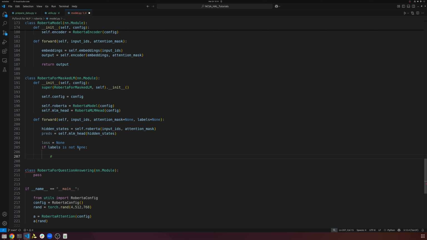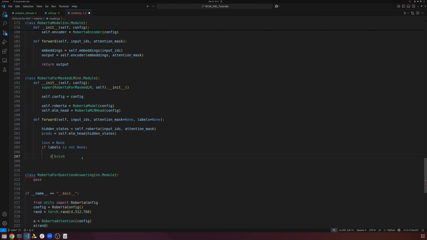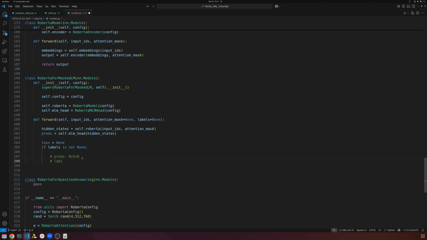Now, one thing to keep in mind: our predictions here are going to be batch by sequence by n, where n is the number of possible tokens that it could be. This is what our preds look like. Our labels are going to be batch by sequence: for every sample in the batch and for every token, what is the correct answer? Now we know there are going to be lots of negative 100s here, but regardless, these are the correct answers.